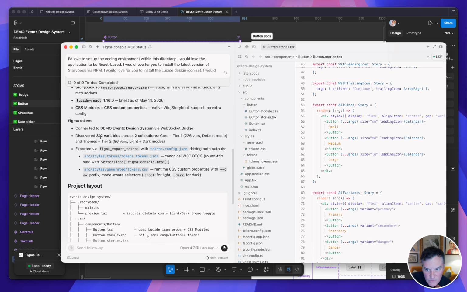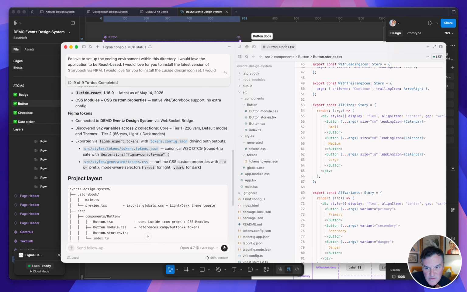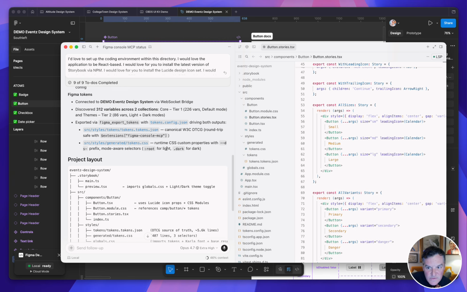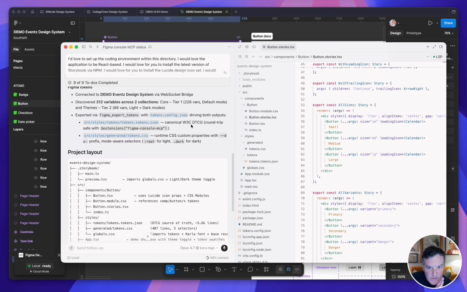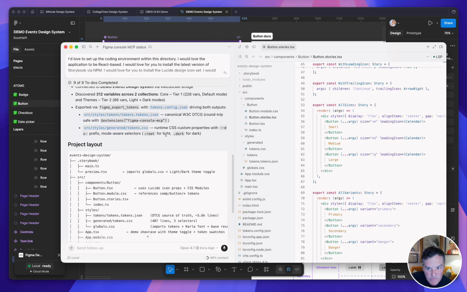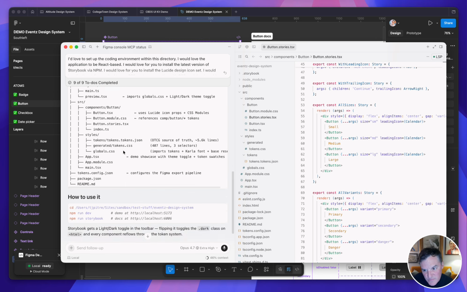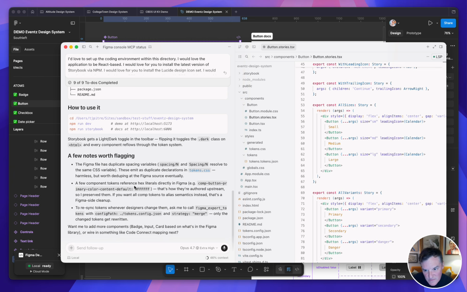Connected to that one, 312 variables. That's great. It's got the light and the dark mode, tier 1, tier 2. Use the Figma export tokens, created that JSON file. Excellent. Use the W3C DTCG spec. Has the dark mode and light mode in custom properties. And it shows you the architecture, which is beautiful. And then all these other interesting things here, which is great. So wonderful. Thank you for that.